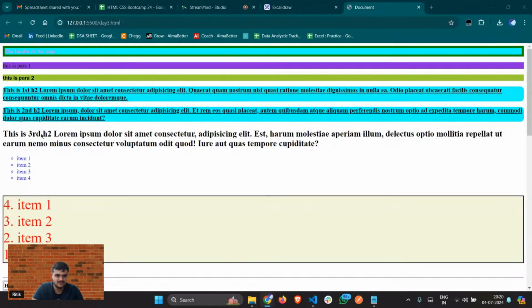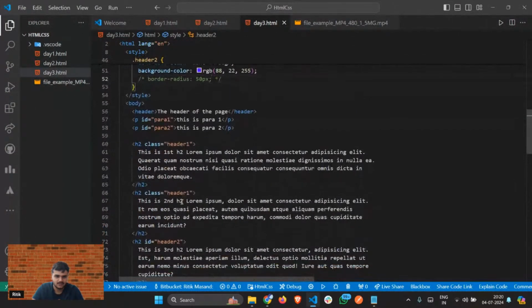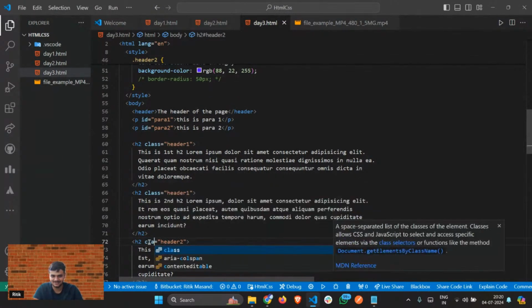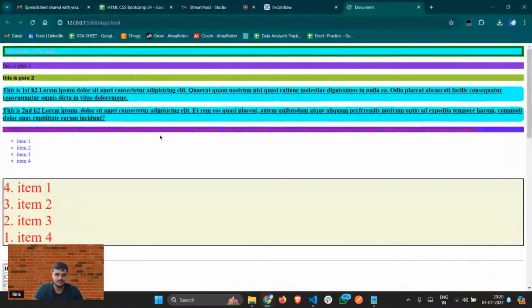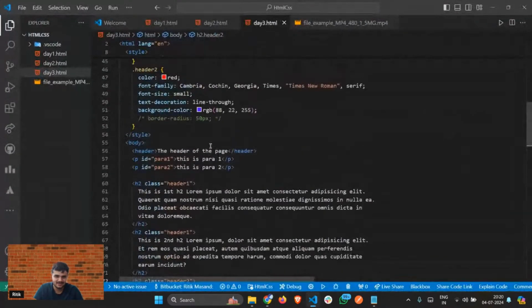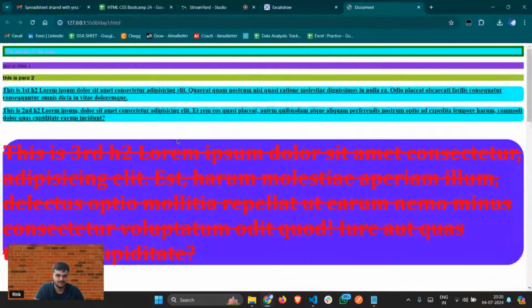This is not creating any property. Let me see why. See, I've mentioned ID here, right? It should be class. Okay. Text size is too small. Let me increase it a bit. I'll say 60 pixels. And let me also uncomment this. Let's see. Now see here.